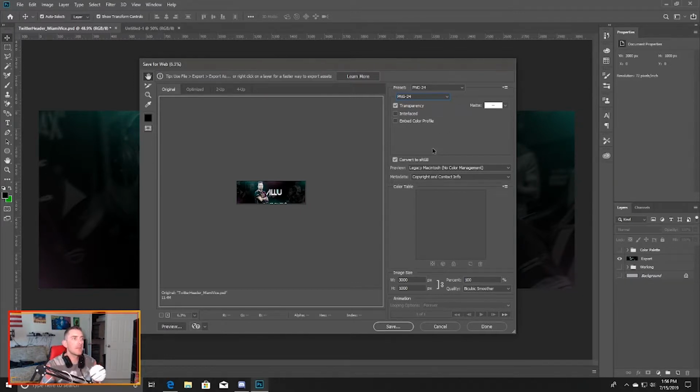Then you're going to come down here. Convert to sRGB is going to be checked, and then on the preview, you want to hit Legacy Macintosh. A lot of people come standard with monitor color, and you can see how it changes just a little bit. It looks a little brighter when you hit Legacy Macintosh. So make sure that you put Legacy Macintosh right here on the preview. For metadata, make sure copyright and contact info is selected.